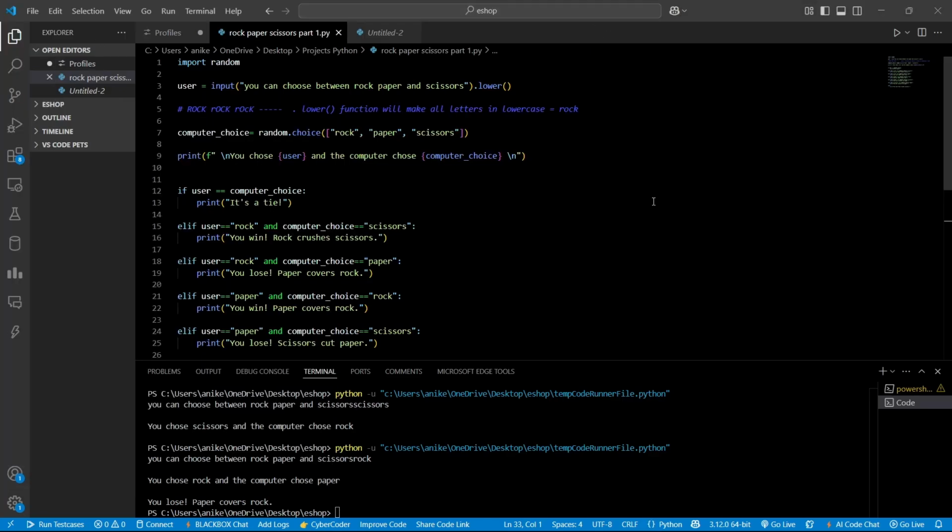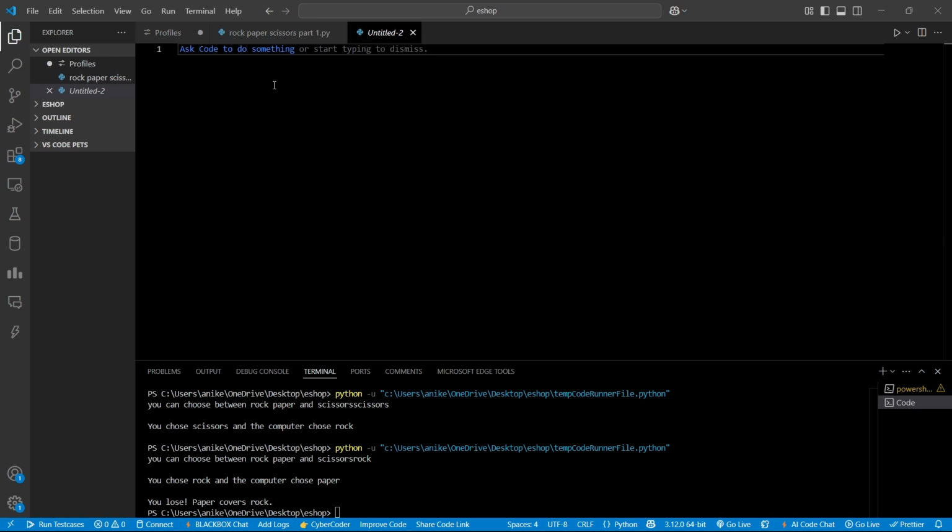So guys, this was our part 1, where we discussed the basics of developing a rock paper scissor game. And now we will discuss part 2, in which we will dive deep into some topics like functions. We will cover functions in depth in this part. Okay. So we'll do the same code in a different approach.